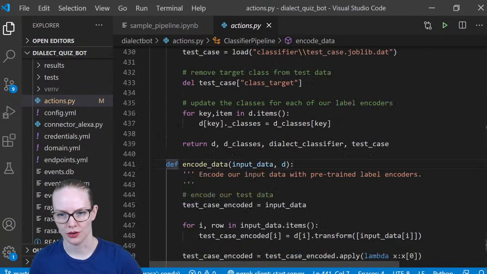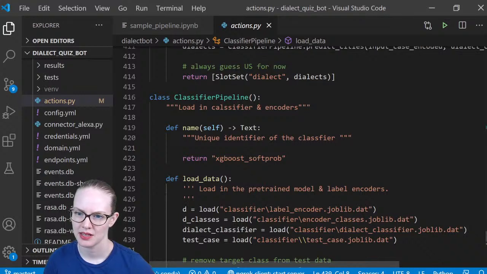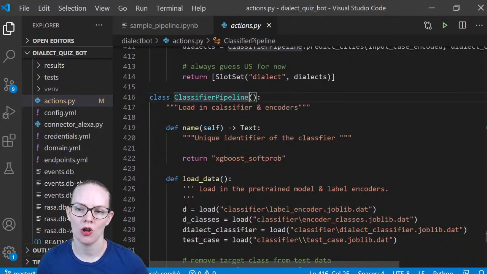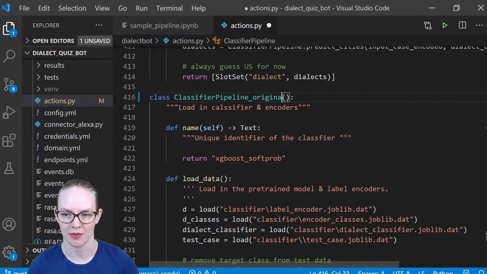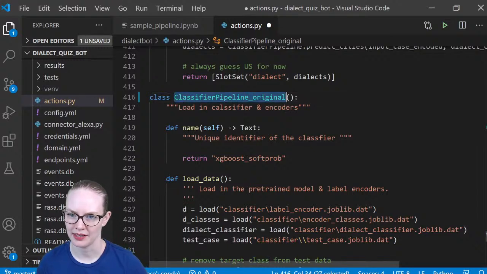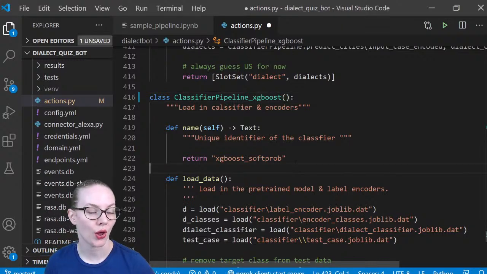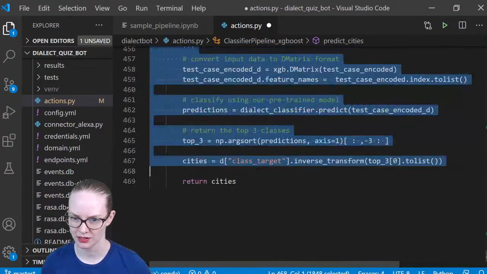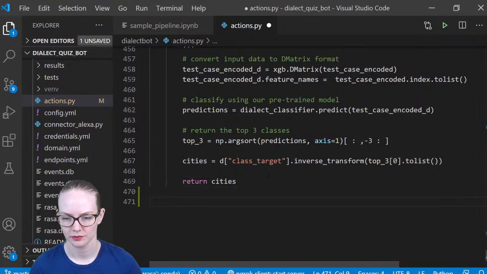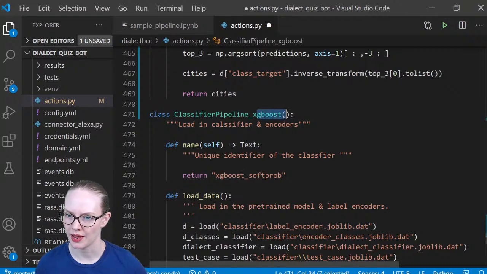All right, and then we read data in as a separate thing. So what I'm just going to do is call this something different. I'm not going to delete it. Classifier pipeline, XGBoost. And instead, I'm going to create a new classifier pipeline and keep this, because I might want it for reference, and go through and update it for our k-nearest neighbors.